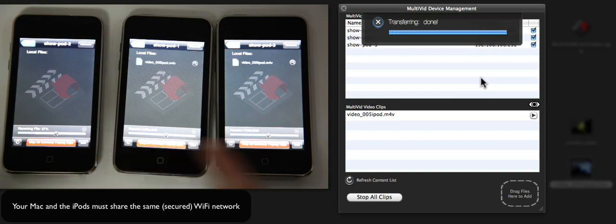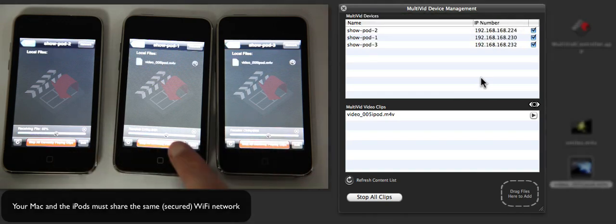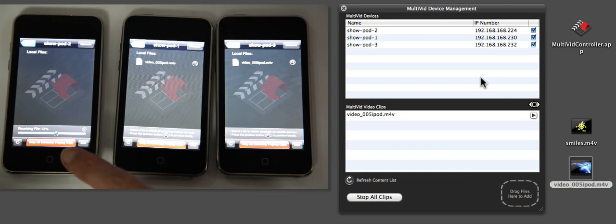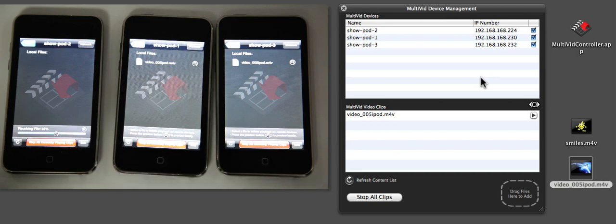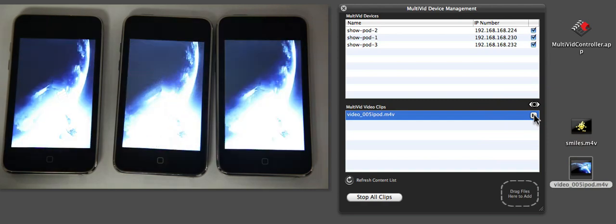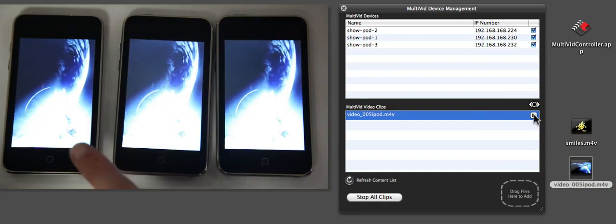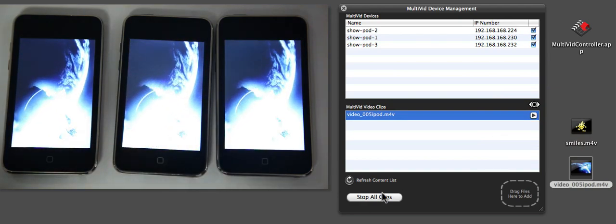We see here the incoming files. Two of the files have already arrived. The third one is still in progress. And the files are now immediately available for playback. So we can hit playback on the file right here on the Mac, and the files start playing synchronized on the devices. Let me stop those.